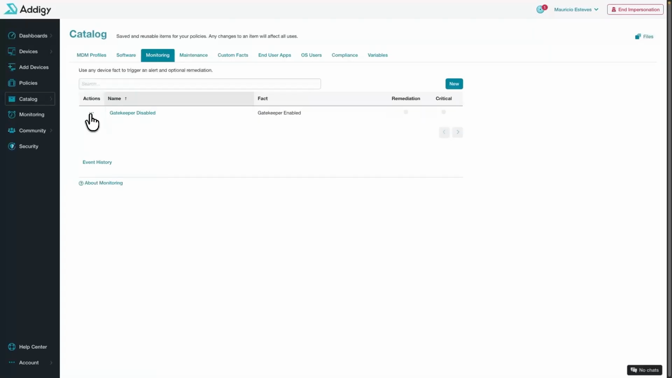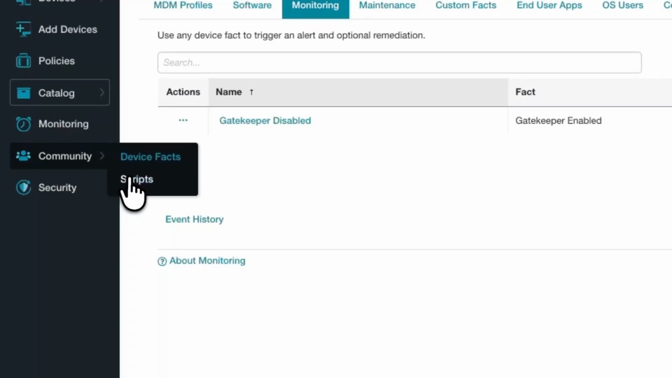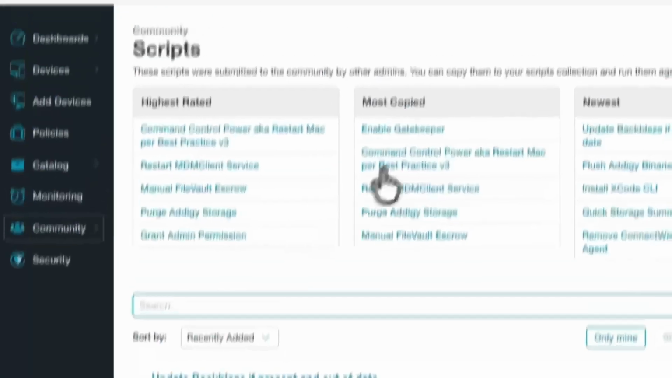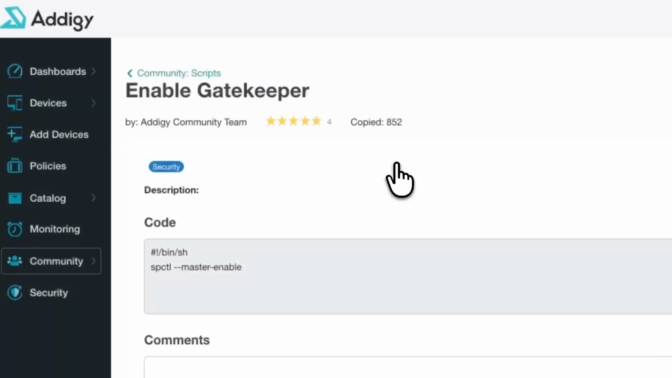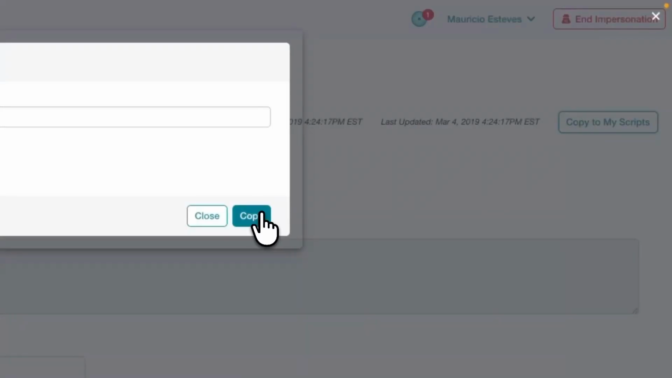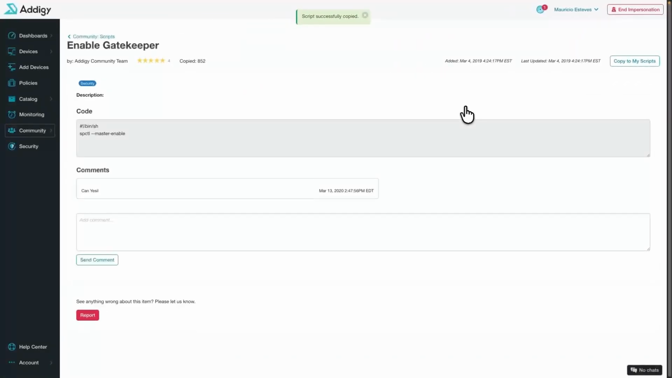But how can I fully automate this by remediating the alert? Well, I can go into my community scripts, and let's search up enable Gatekeeper. What this is going to do is it's going to go ahead and enable the Gatekeeper feature. And I didn't have to make this from scratch. I pulled this from the community.